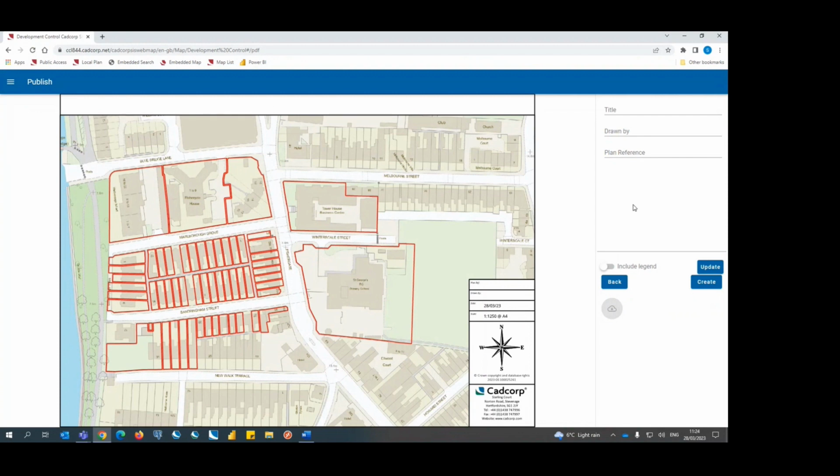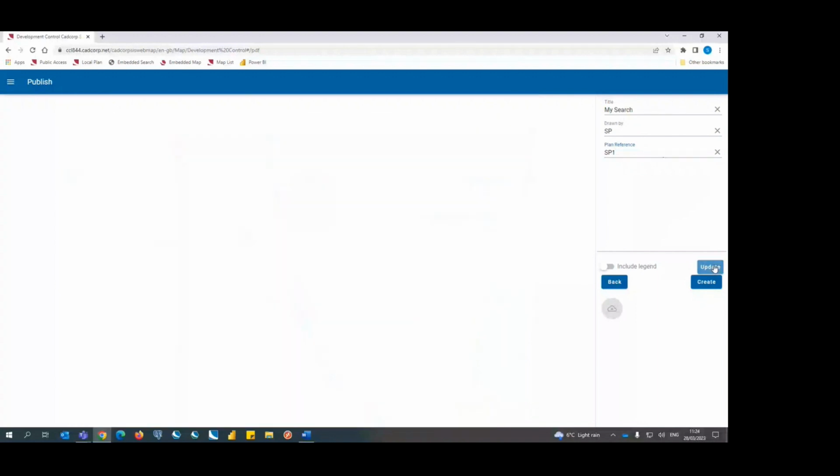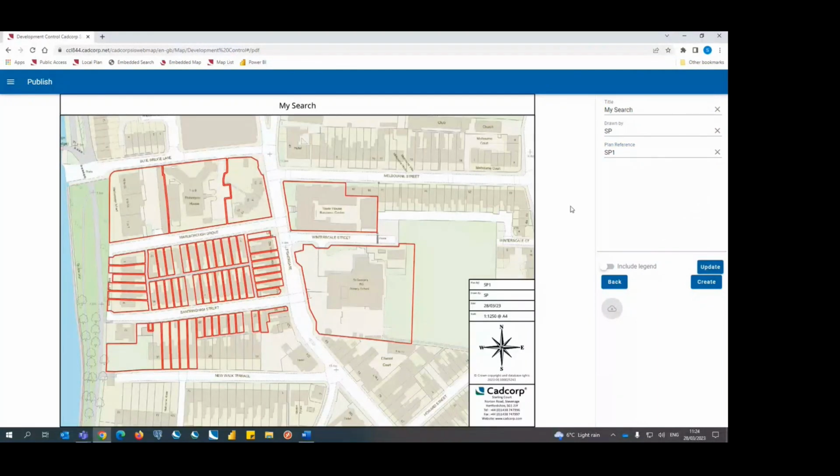Also, for every print template, you can have different prompts as well on the right-hand side, so you can add extra text onto your print. So as an example here, I've got a prompt here where I can add a title to my print. Here, maybe I'm required to type in my initials as a person creating the plan. Maybe I have to give a particular reference. And then when I hit update, those values are then included onto my print template. Now, once I'm happy, I can then create and download that map to a PDF file.